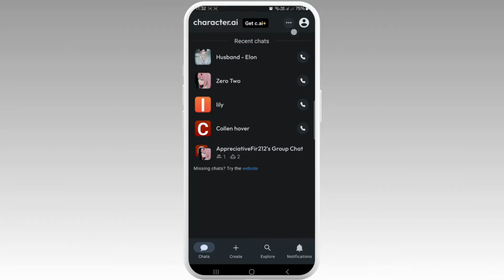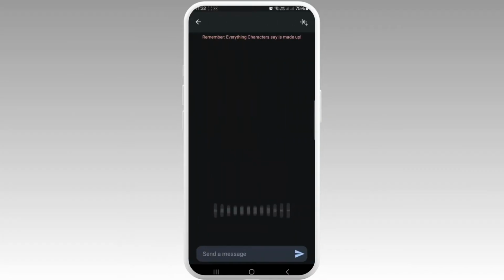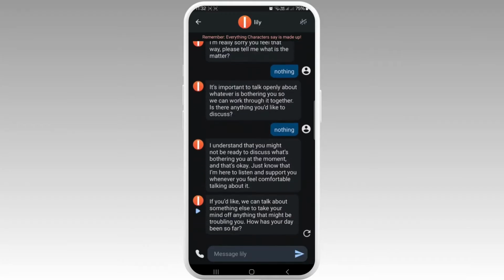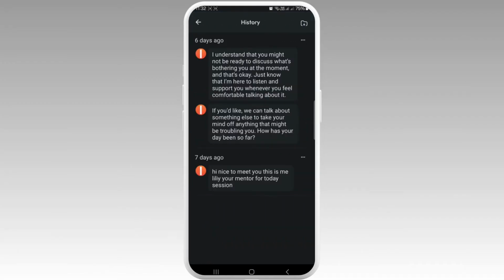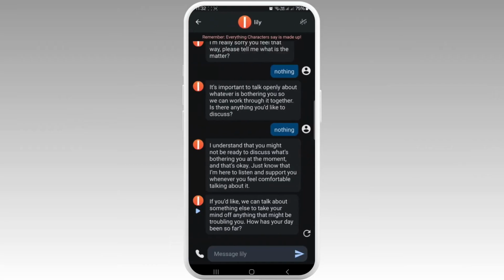In today's video, we are going to learn how to export your chat or save your chat. Let's see how you can do it. Here you can see there are no options to save or anything else. Here you can see in history as well, there are none.